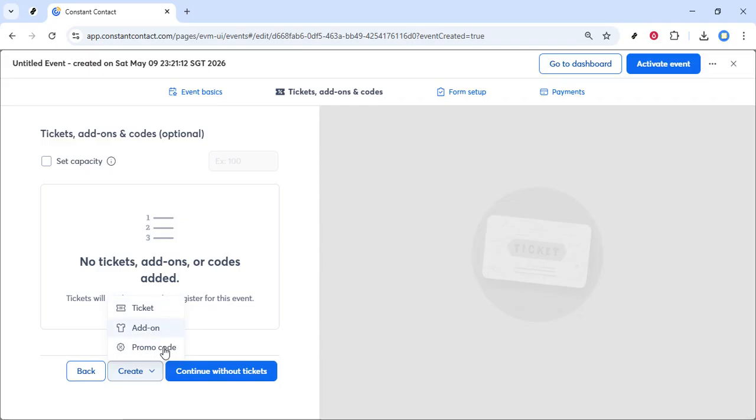If your event requires ticketing, Constant Contact allows you to set different ticket types, prices, and quantities. You can also offer add-ons like meal packages or merchandise and create promo codes for discounts. This is a great way to add value and attract more attendees. Take some time to consider what options might enhance your event and encourage participation.